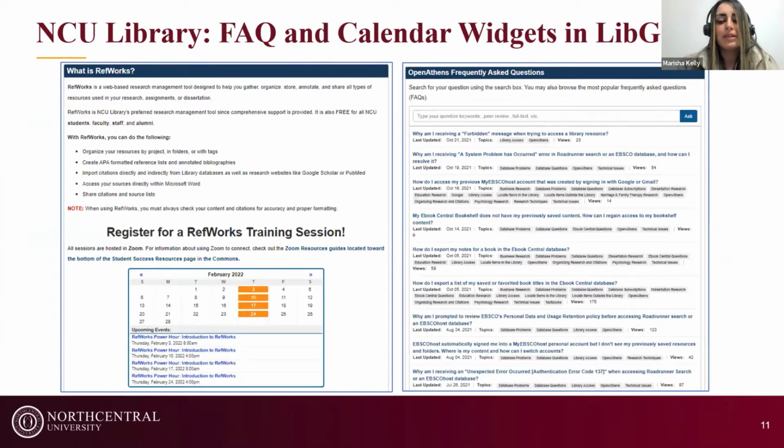So RefWorks is the NCU Library's preferred citation management tool, and it is available to all current students as well as our alumni. So users can register for weekly live training. So we've put this LibCal widget, this calendar widget, where users can register for those trainings. And then we also transitioned to Open Athens over the summer, so a pretty recent change for us, but we did create an FAQ widget to help guide users on the changes that are expected. So these are some of the frequently asked questions that we put together and displayed across our guides related to our change.